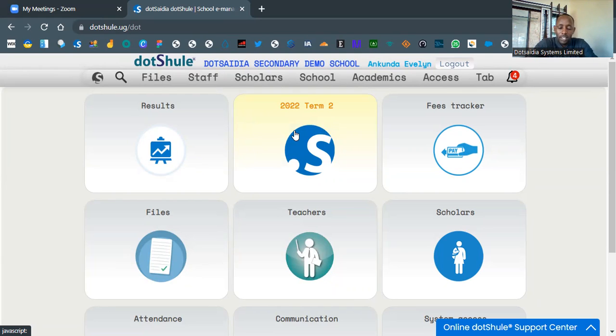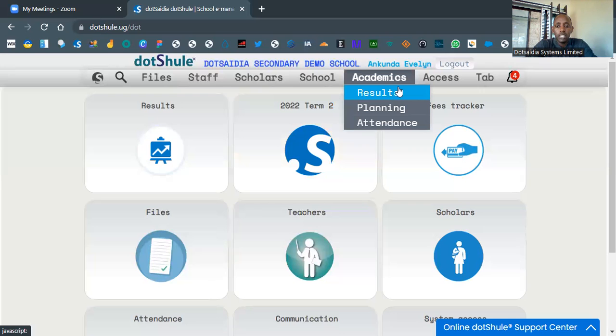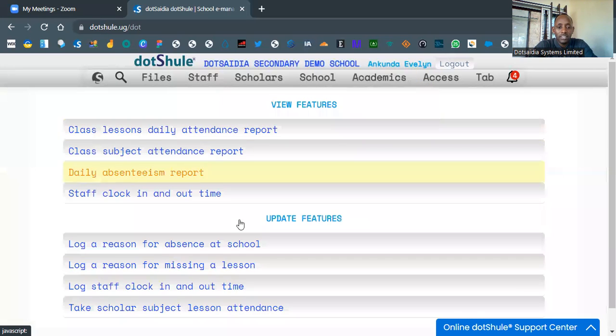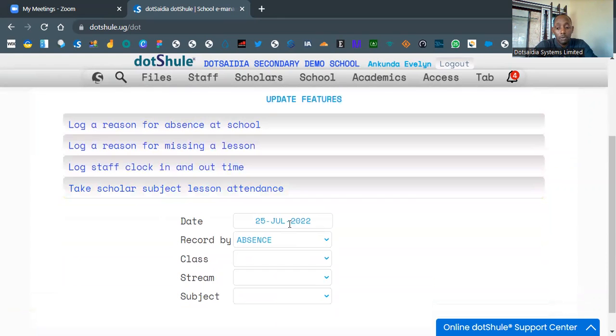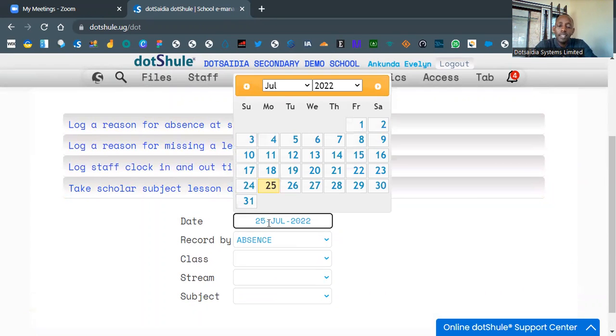Now here, as the teacher is coming to class, remember we set the study periods and the timetable. Now the teacher is going to take attendance. It is a requirement when they are conducting a lesson. So the teacher will go to academics, clicks attendance, then at the bottom, so this activity can be conducted even on a smartphone or computer. So the date is 25th July.